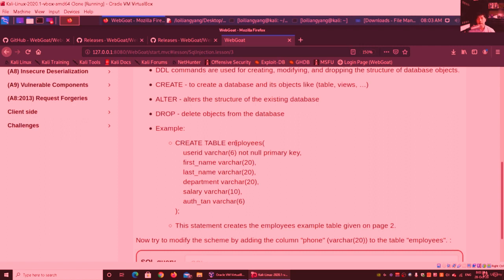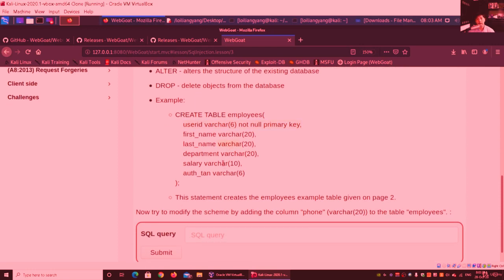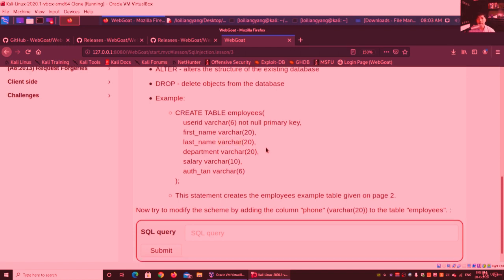And by creating a table, we have multiple columns. The columns would have first name, last name, user ID, and over here we can see there is a primary key. One of the columns has to be a primary key to uniquely identify the values inside each of the rows inside the table. And then we have varchar, or character. This is the type of data that we are going to input into a particular column.